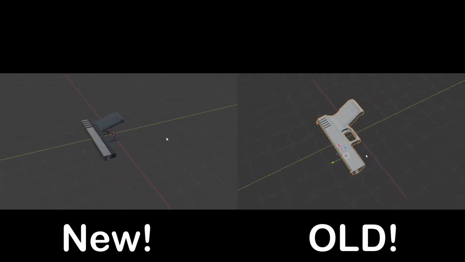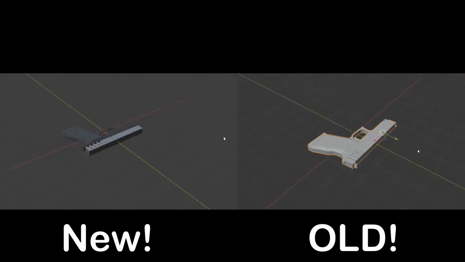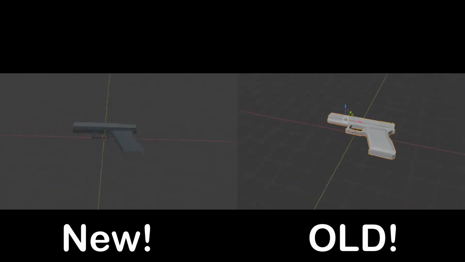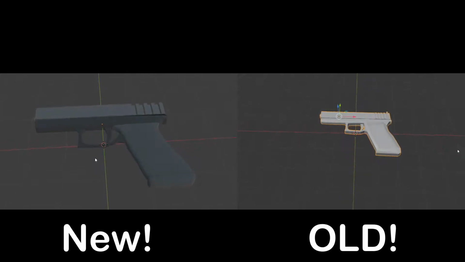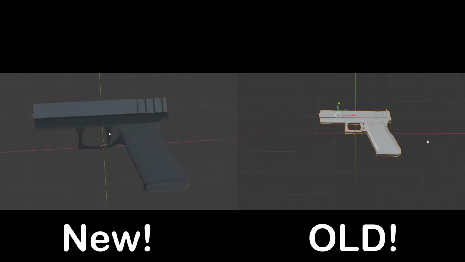Today we are going to make a Glock 18 in Blender. As you know, a few months ago I created a Glock 18 in Blender which did not look very good, so in this video we are going to make a new Glock 18 which looks more awesome than the old one.